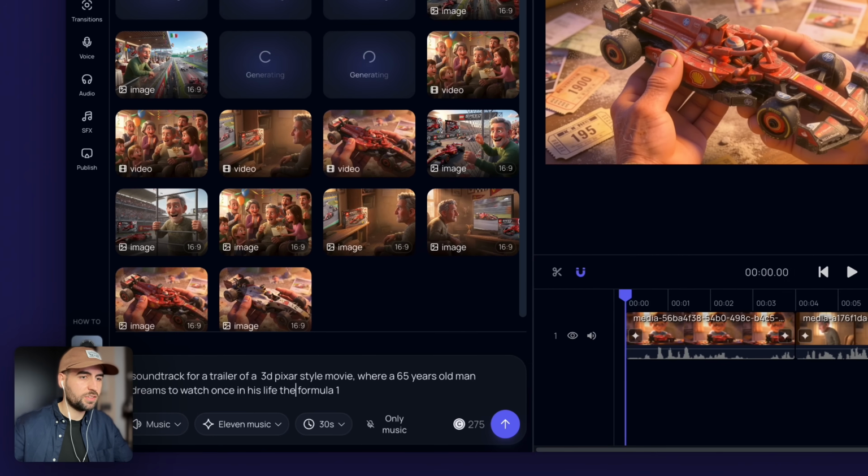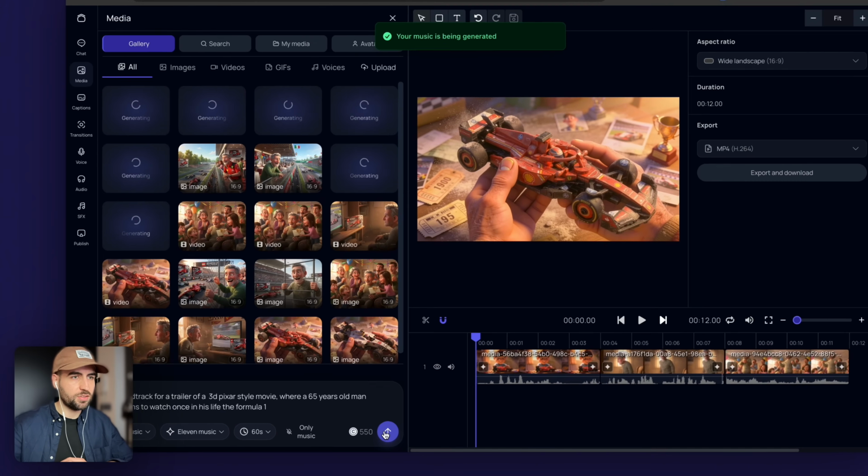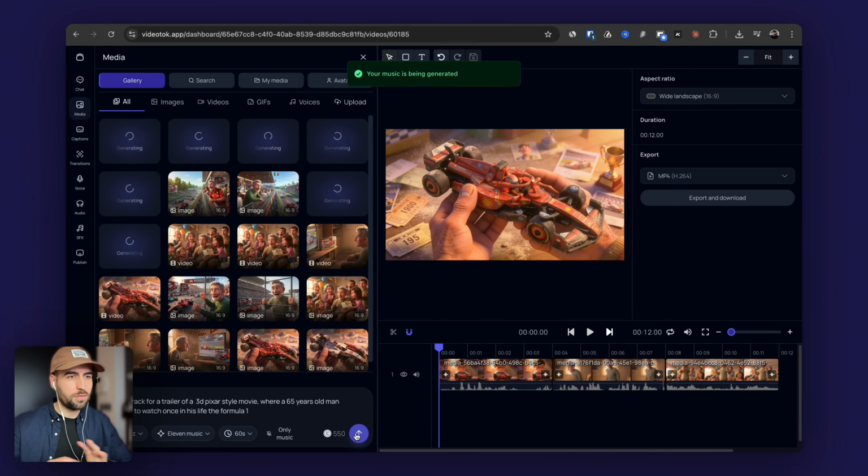So here we can paste the prompt for the music, and here the same. I'm going to try it with 30 seconds and 60 seconds so we can test the different ones and the different situations. And once we have everything, we can continue editing.